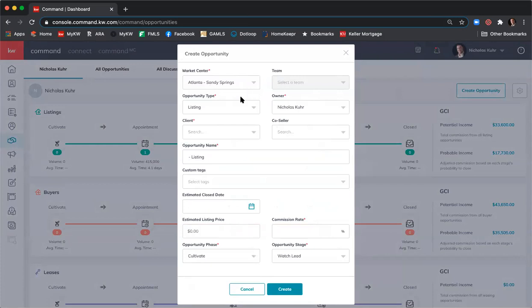So Market Center, Atlanta, Sandy Springs. If you're on a team, it'll give you the option of selecting your team here. The opportunity type, is it a listing, buyer, landlord, or tenant? So for today, I'm going to select listing. And then owner, so who's the owner of the opportunity? So if you're a solo agent, it will default to yourself. But if you're on a team, it'll give the rainmaker the option to be the owner.